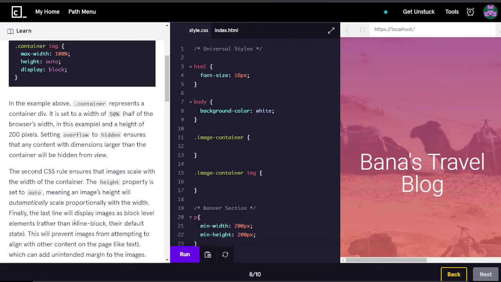Oh, so inline block is the default state. I'm going to put that into the chat. Inline block is the default state.